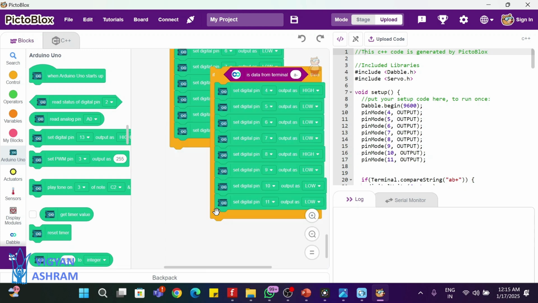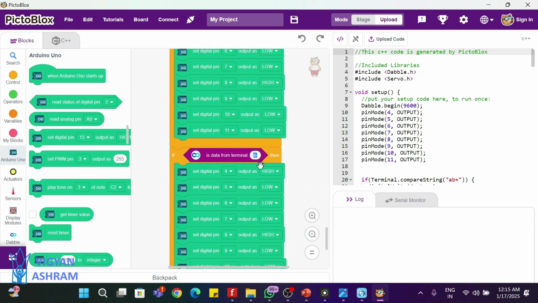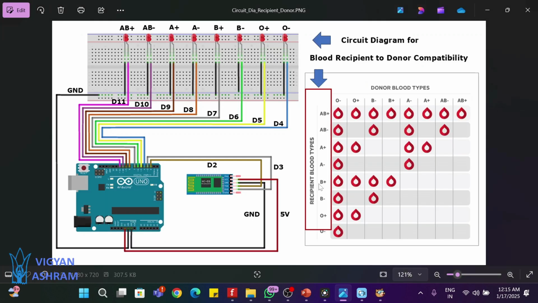and let's duplicate this for capital A negative. Now B positive, the first 4 pins like 4, 5, 6, 7 for B positive.